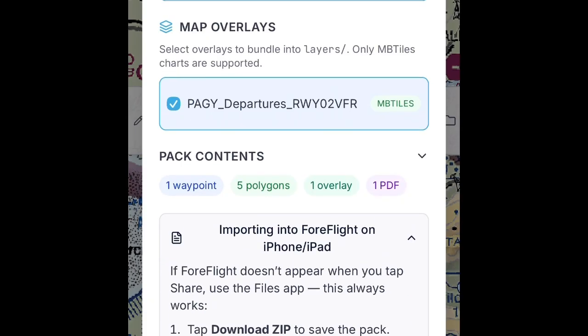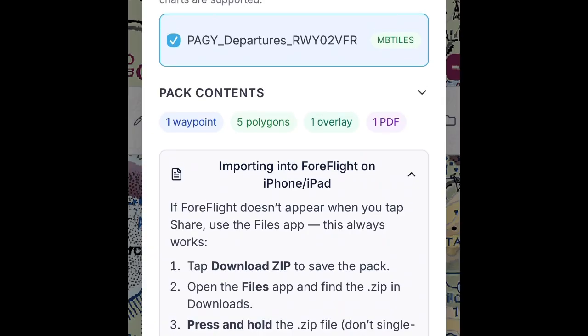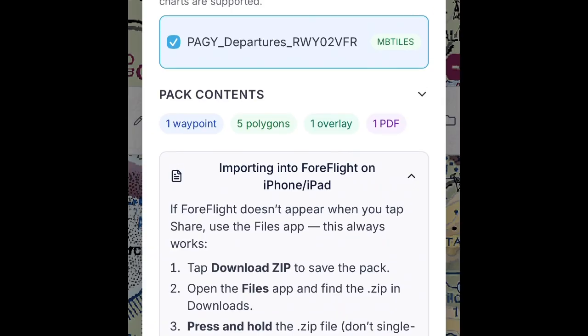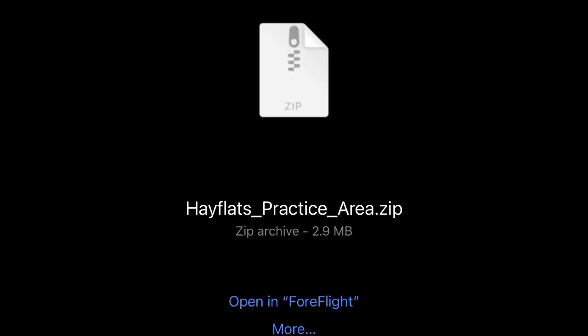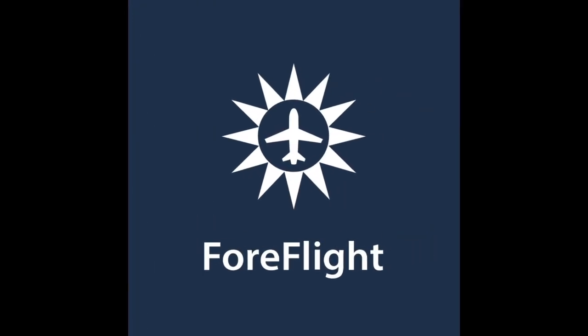Now you can also see this package contains 1 waypoint, 5 polygons, 1 overlay, which is this guy, and 1 PDF that we applied. So I'll go bottom right here, and I'll just click download, the orange button. I know it's a little out of crop, but I'll fix that in a little bit. It still works. Click open in ForeFlight.